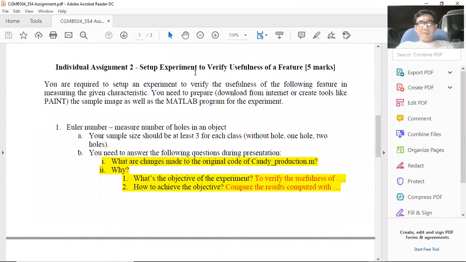This round, the previous one we used thinness ratio. Now we use this Euler number. So you're required to set up an experiment to verify the usefulness of Euler number in measuring the number of holes. For this, you need to prepare sample images. You can prepare using Paint.